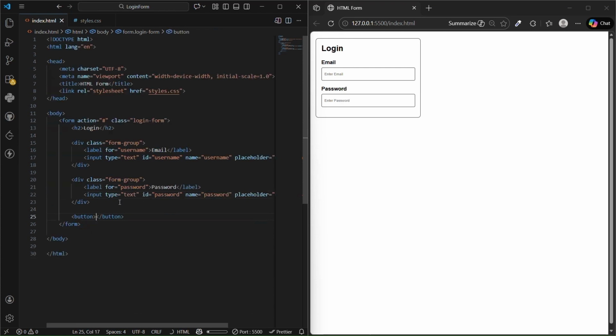Finally, every form needs a go signal, the button. By setting the type to submit, we tell the form to pack up all the data and send it off.